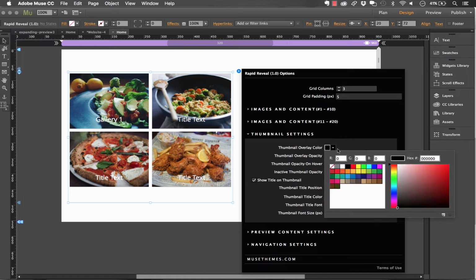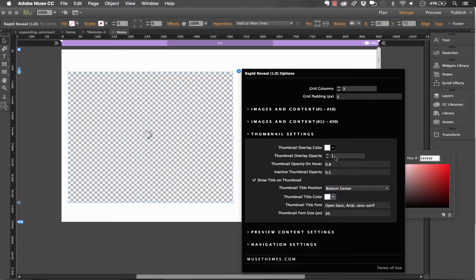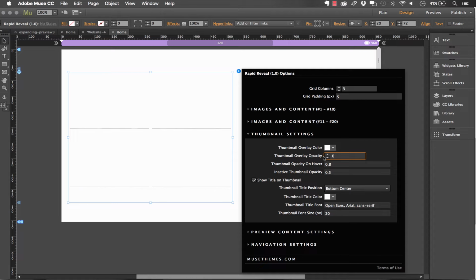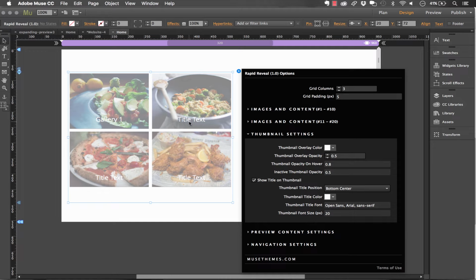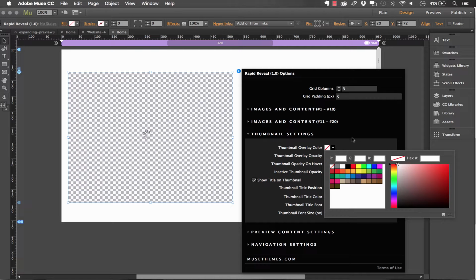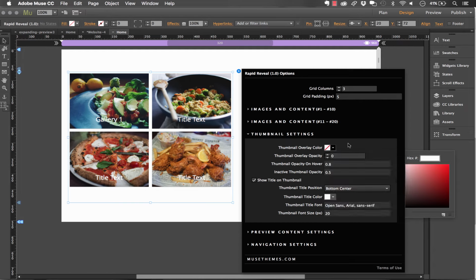So if you wanted to have just kind of a subtle white overlay over your images, you could set this to white, and you could set an opacity. Let's go with something like 0.5. And there, so you can see that the actual images now have this opacity applied. So I don't really want that on my thumbnails. I want just the full images, and so I'm going to turn that off.